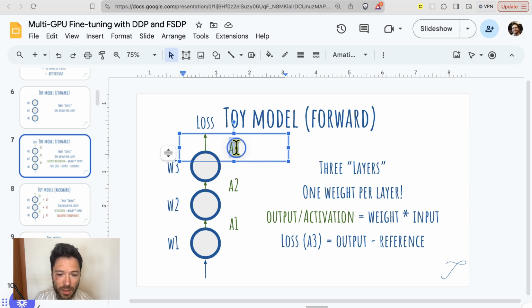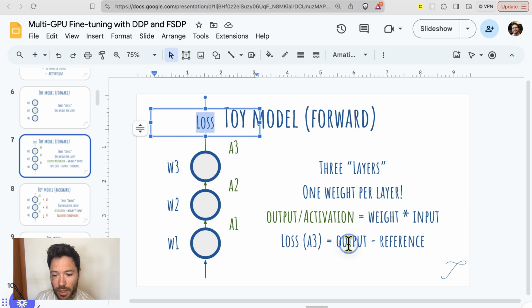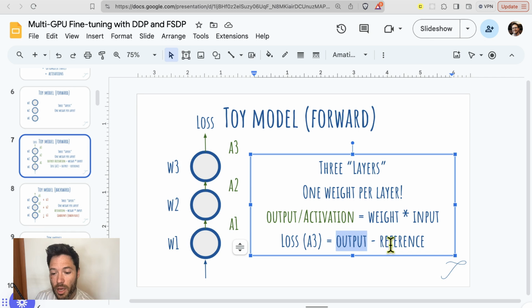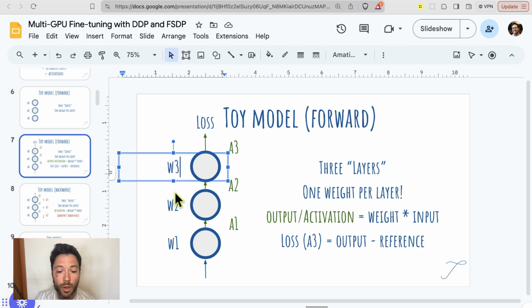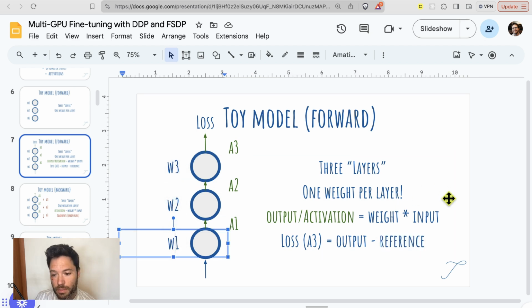And this third activation in this toy model is going to be the final output of the model, and that will allow us to compute our loss. And the loss is going to be the output, or the last activation, minus some reference value for what the final value should be if the model was perfectly trained. So here's this very simple model with 3 weights. There'll be 3 activations coming out, and there's a loss, and that loss can then be used to back propagate and update each of these 3 weights.